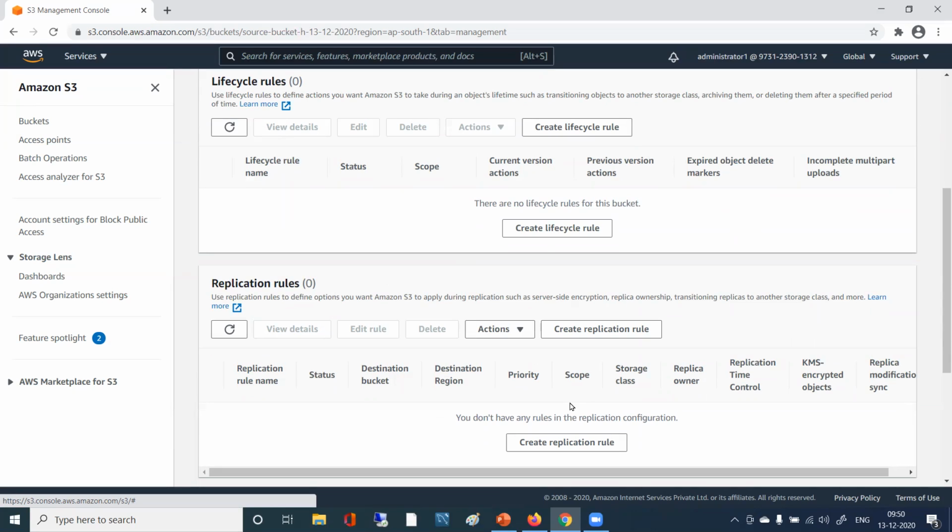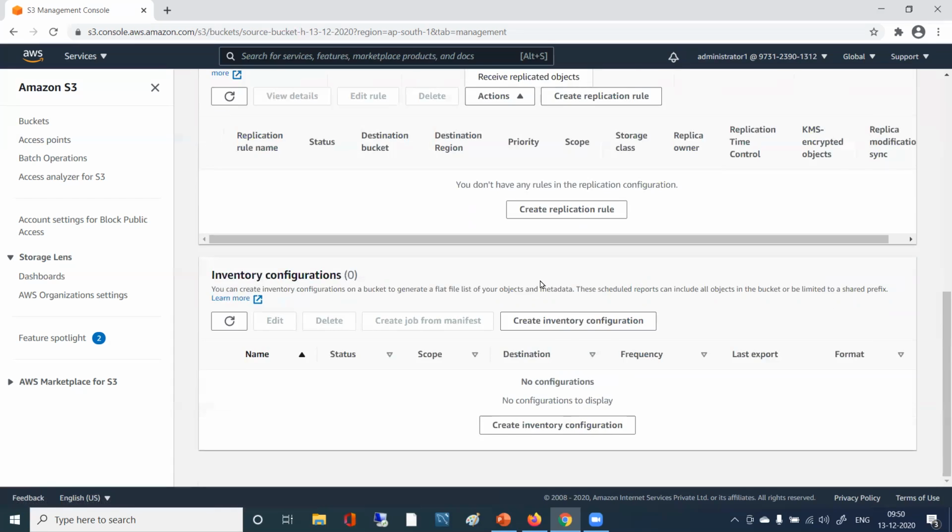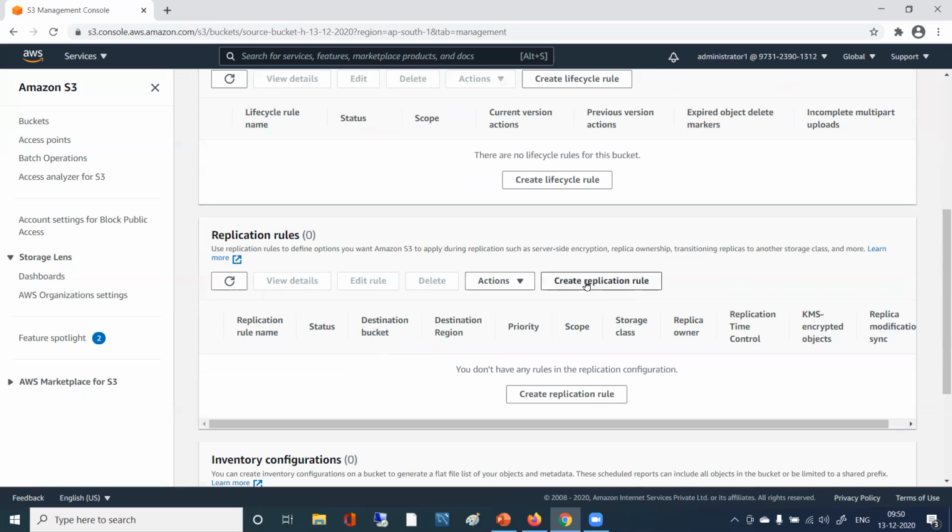So here you see you have create replication rule, no rule is there. Here you see the action when you receive all replicated objects, nothing else. Now you have some inventory configuration. There is no choice. So what is the choice? Create replication rule. Just click on that.